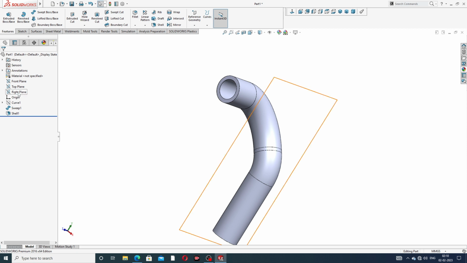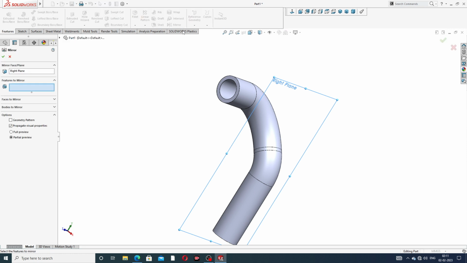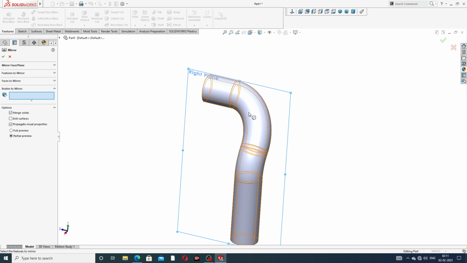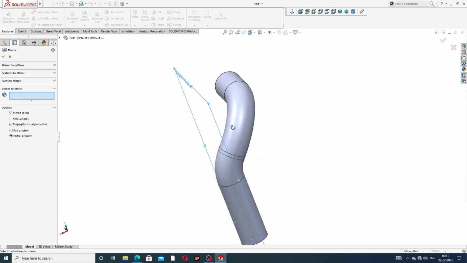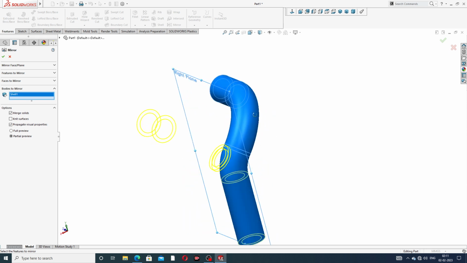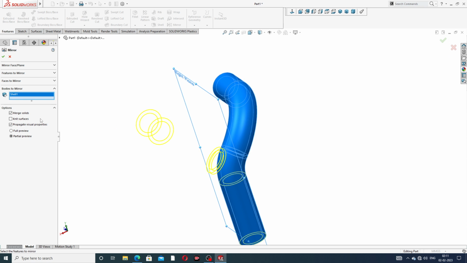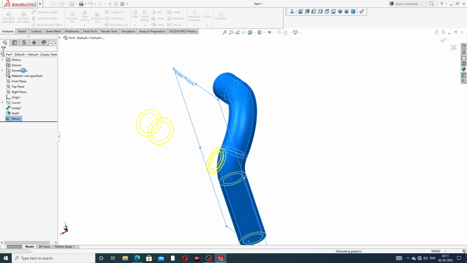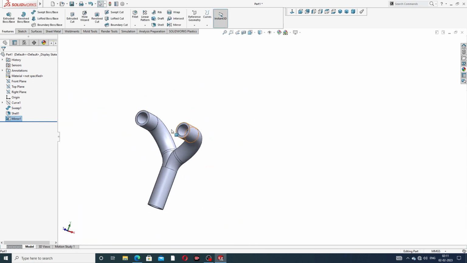Select the right plane and use a mirror. Use body to mirror, not face to mirror. Select body to mirror and select this body. This is perfect, and the preview is showing here. Use merge solids and click okay. All is looking perfect.